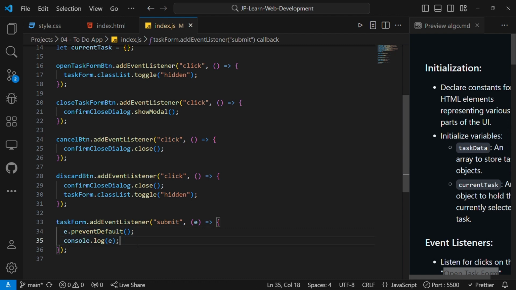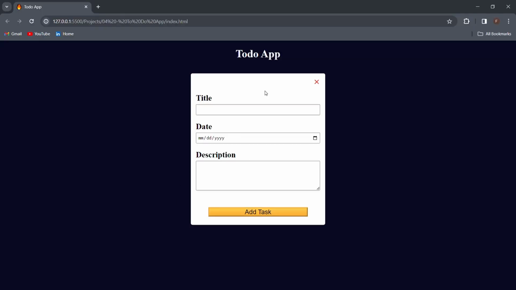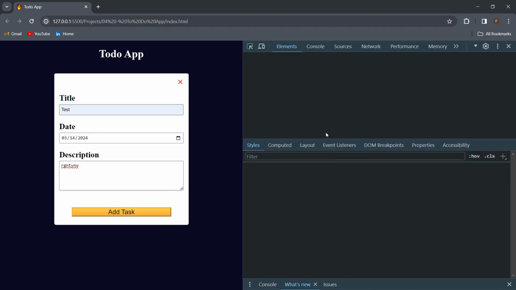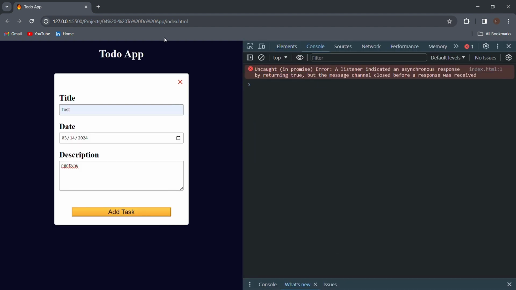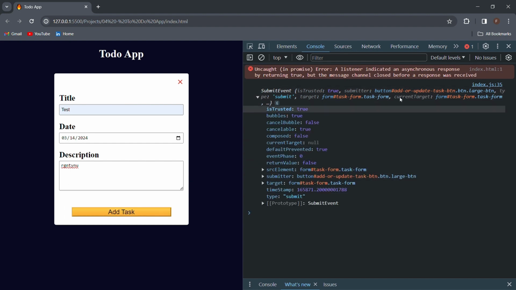So let's go to the browser and see this event. Back to the browser, if someone adds a new task and let's say they fill this form, I'll write some random things there. Let us open the developer tools and go to the console. We want to see if our submit is working. If I submit this form by clicking add task, you can see it's working because this event is being logged, and this event is the submit event. So our event listener is just fine.